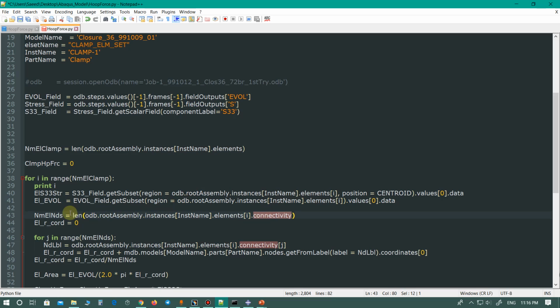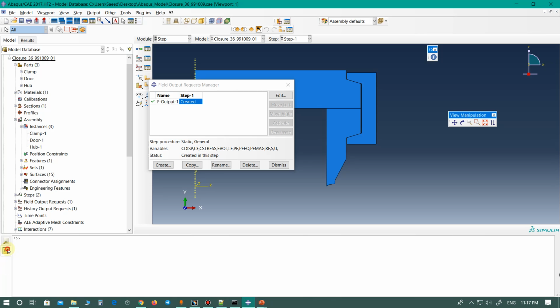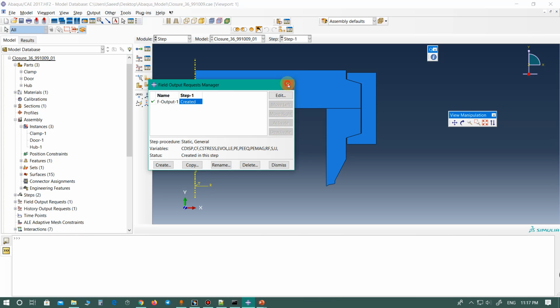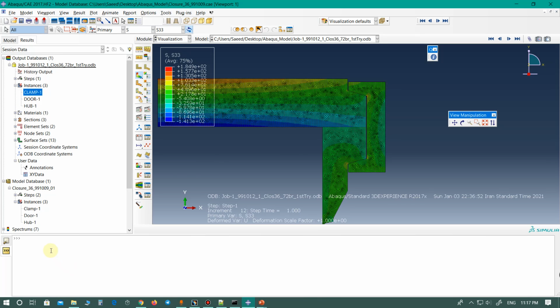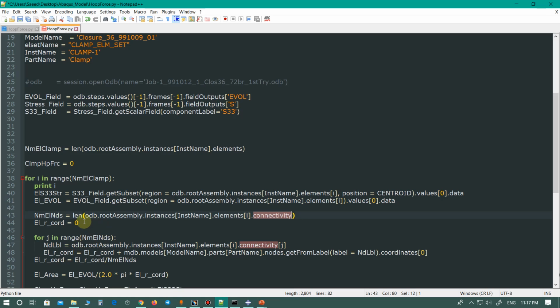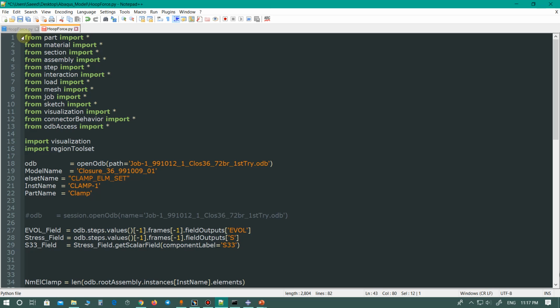Let me tell you something, you can try all of these lines by writing them in the command line interface of Abaqus and see what will happen. Let me show you that this line results in the number 8. I can copy.